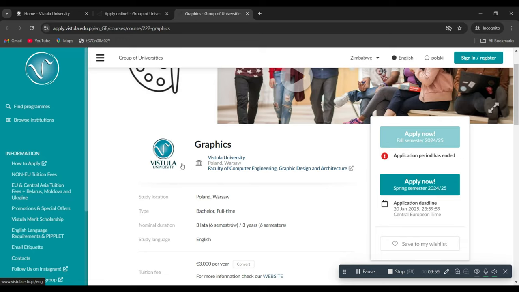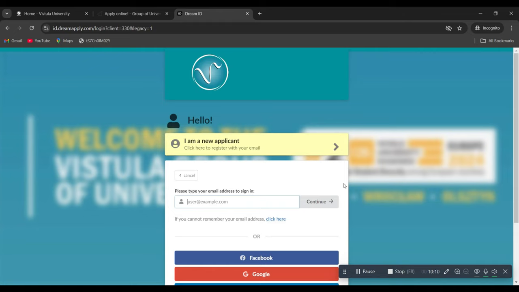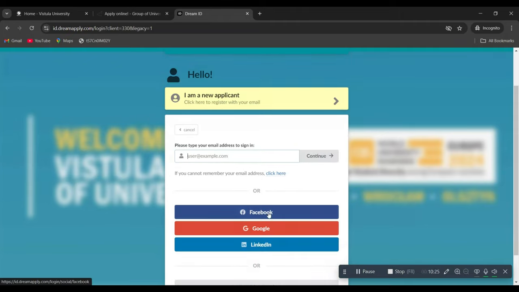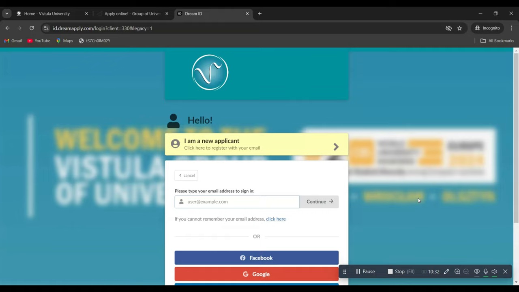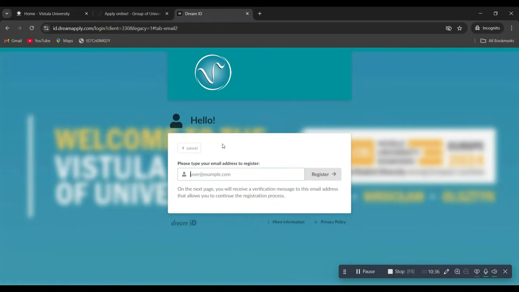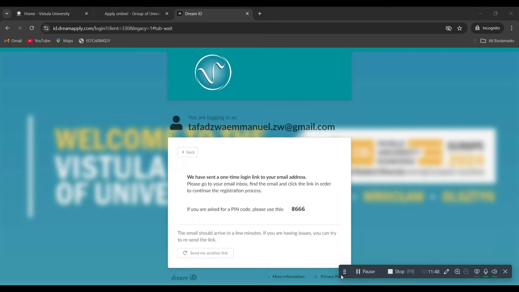Right. So if you decide that this is the one that you want, you then go to apply now. When you click on apply now, it should take you to this page. Now I'm assuming that you don't have an account already created, right? If you have an account already created, all you need to do is sign in. Here you put your email address and then you click continue, or you can log in with either Facebook, Google, or LinkedIn, or you can use a passkey, right? But now we are applying as a new applicant. So if you're a new applicant, you click here, and then you enter your email. So I'm just going to enter in email and continue the process. It says if you are asked for a PIN code, please use this.